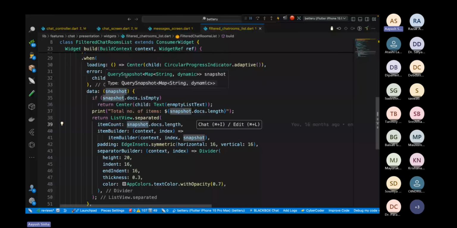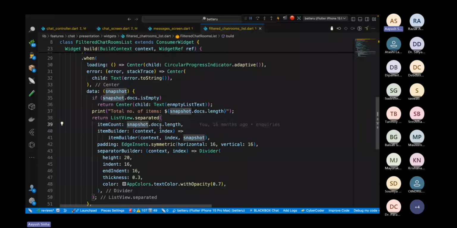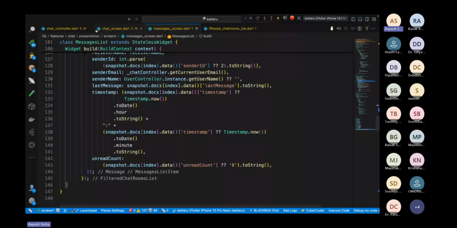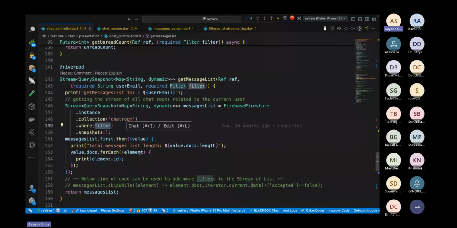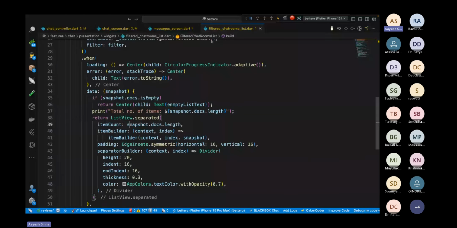This is not our class. This is from Firebase. If we go to the Firebase documentation, we can see what things this snapshot provides, and according to that, we can get docs from this. From the docs, I'm interested in how many docs I'm getting, which I created over here. Suppose I chatted with 4 users, I will get four docs here. So I'm getting the length of that and providing it to the item count.